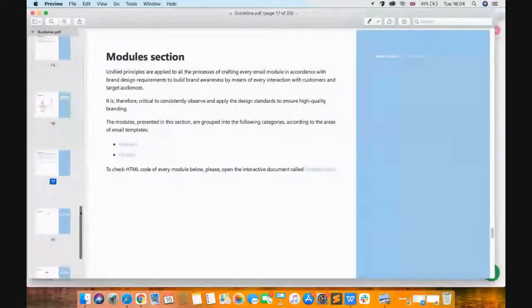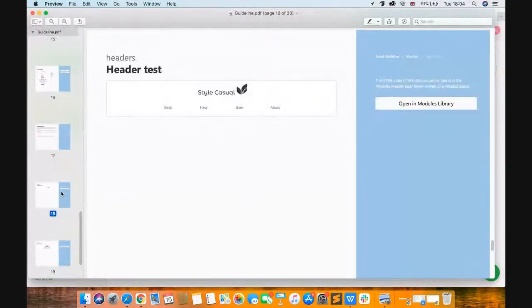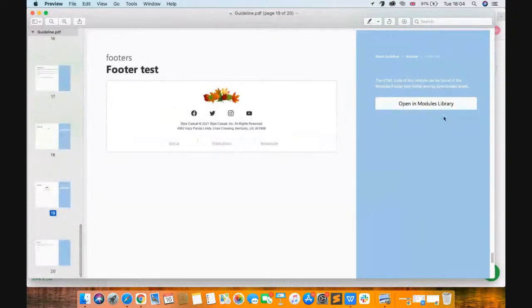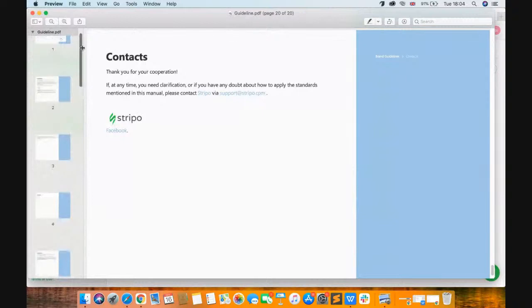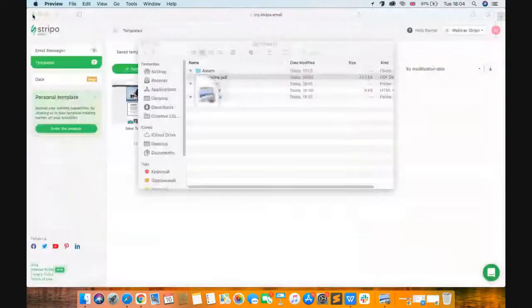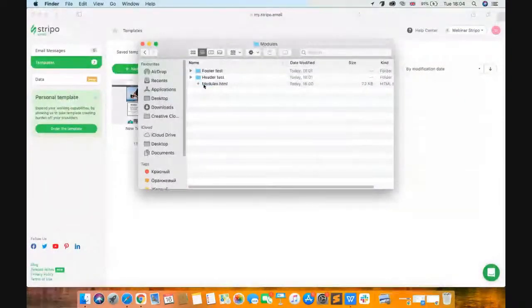And here you will see information about models. So as you remember, we saved 2 models, and here you can see them and open these models inside the library. So our brand guidelines consist of all information about your template, what colors, what fonts, what paddings, what models you used inside this template. Good.